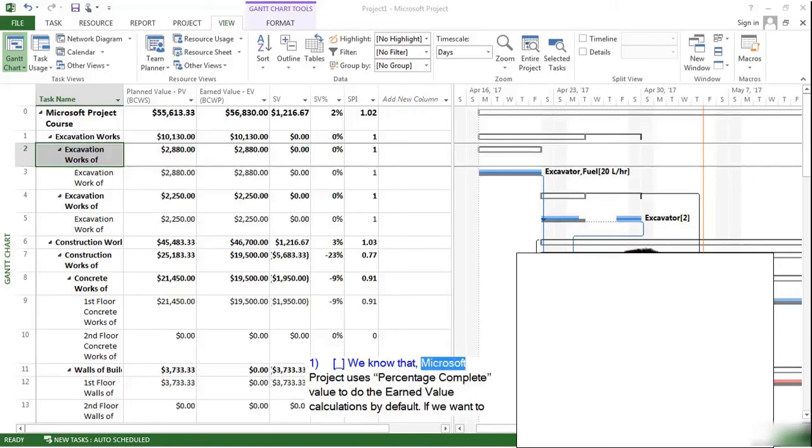We know that Microsoft Project uses percentage complete value to do the earned value calculations by default. If we want to get more accurate results from the earned value calculations, we may use physical percentage complete data.